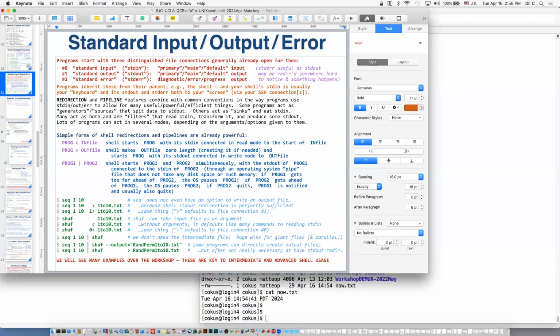Then file number 2 is what's called standard error, stderr. That's the same kind of thing as standard output, but there's a reason why you separate them. For example, if the program is doing some long complicated thing as part of a pipeline, or you've redirected its output to a file, and then something happens: an error, disk full, out of permission.